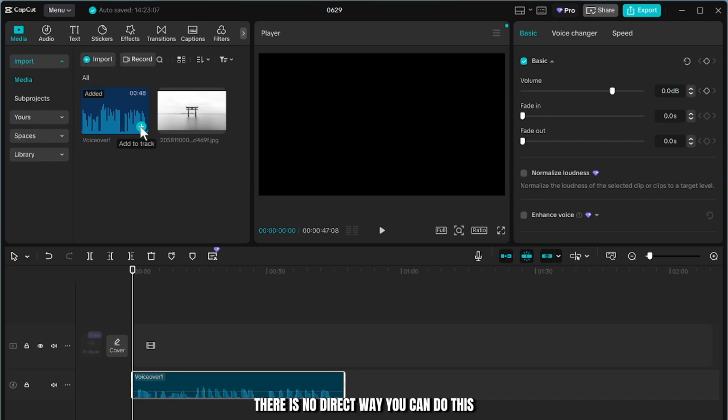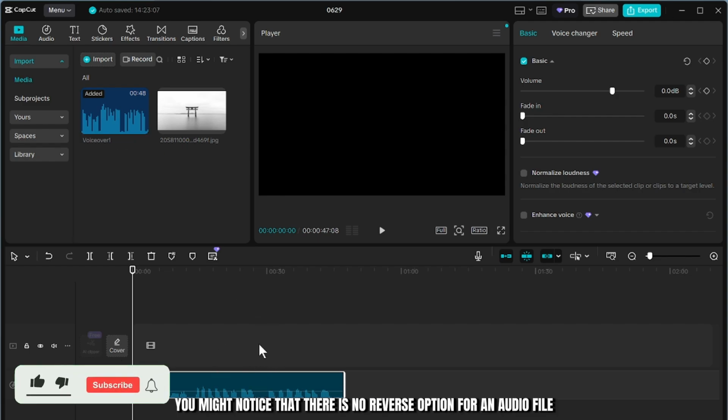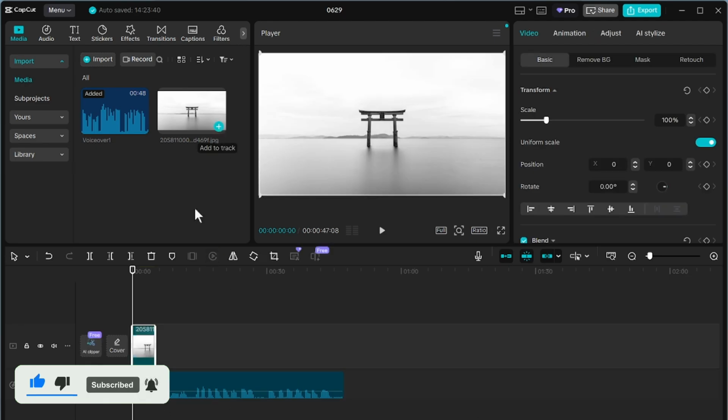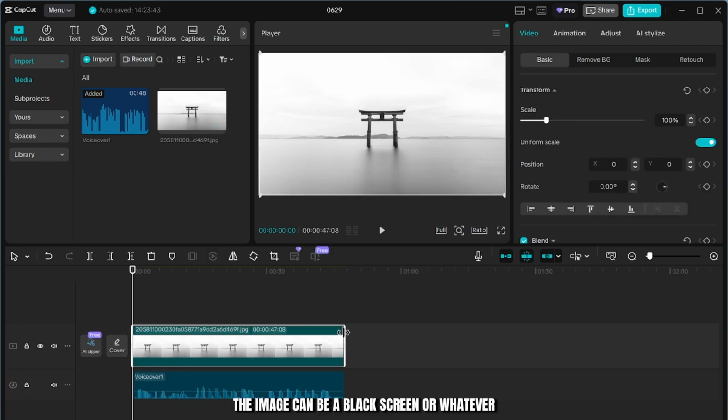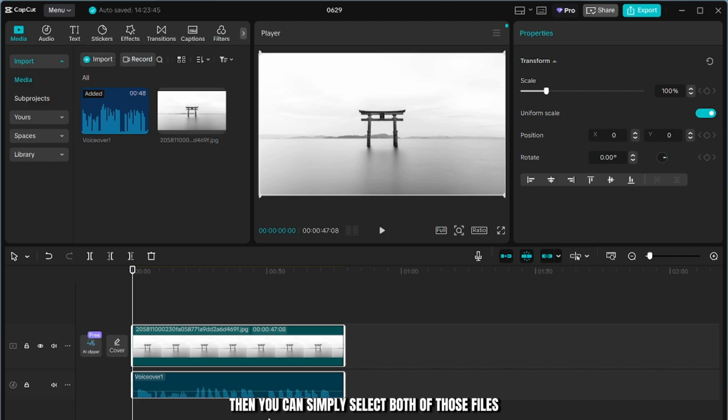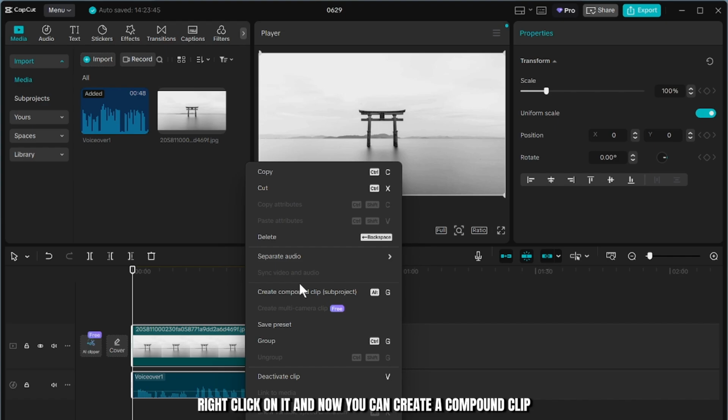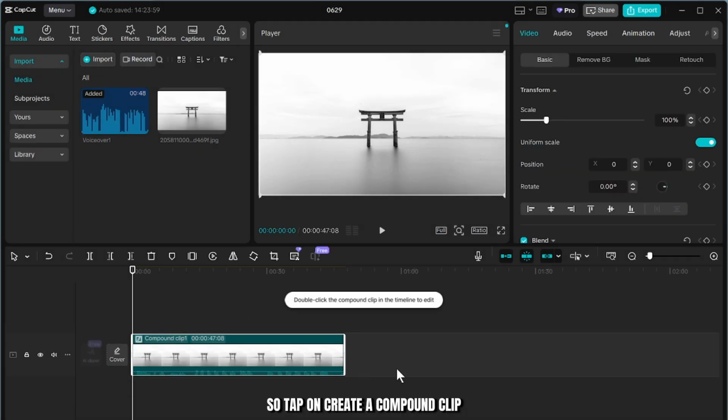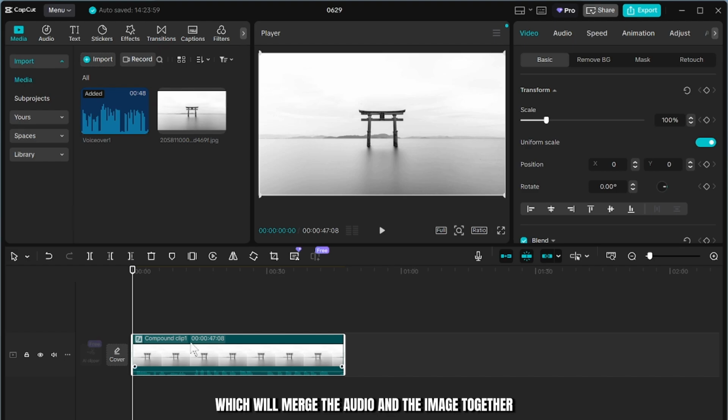There is no direct way you can do this, but I'll show you guys a way that you can do so. The first thing here is you might notice that there is no reverse option for an audio file only. So what you can do is simply import an image. The image can be a black screen or whatever. It does not matter. But after you do that, just make sure that you set it at the correct time length. Then you can simply select both of those files, right click on it, and now you can create a compound clip. So tap on create a compound clip, which will merge the audio and the image together.